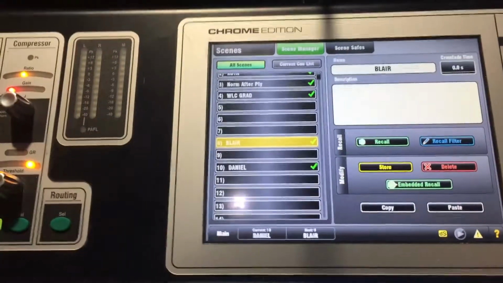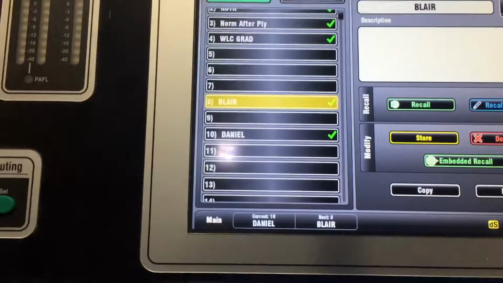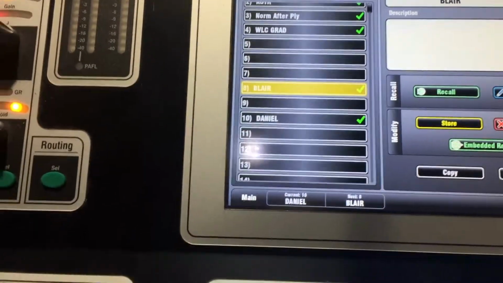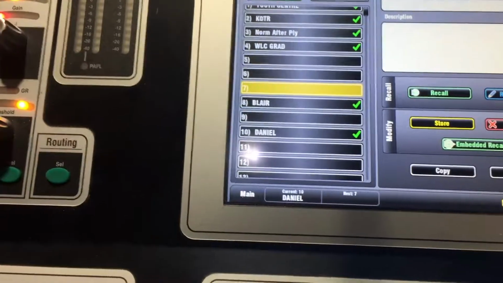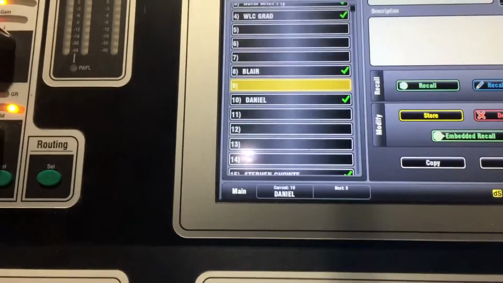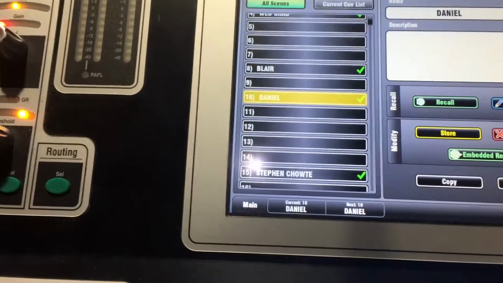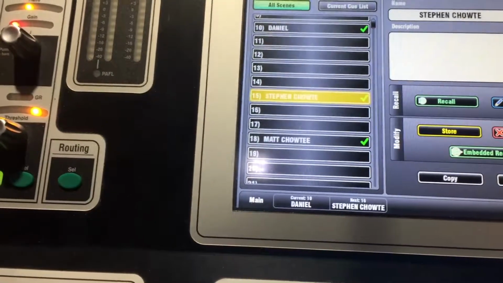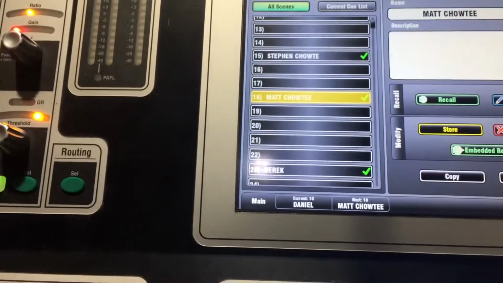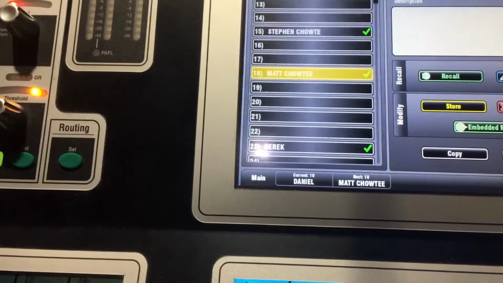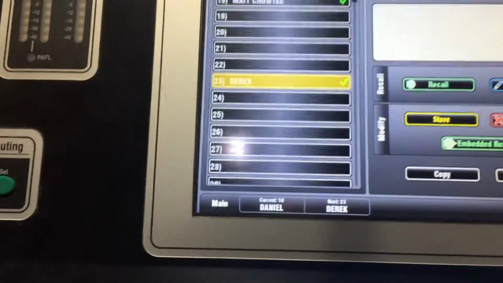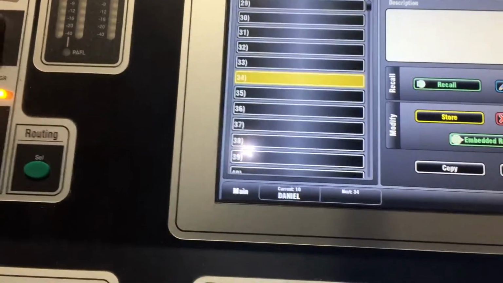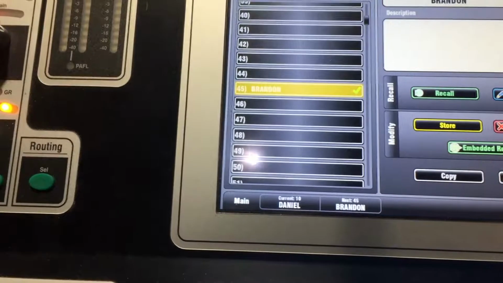There's a scene for me. Don't expect any special stuff on my scene. That was probably just a test. In fact, there probably could be some stuff on there that's not even routed right, so don't go there. There's a scene for Daniel on scene 10. There's one I made for Stephen Chowdy on 15, Matt Chowdy on 18, if he happens to be using this. I'm not sure who exactly does. And there's Derek, a person who I actually haven't met, but I've heard his name mentioned a couple times. And then Brandon has one way down here at 45.